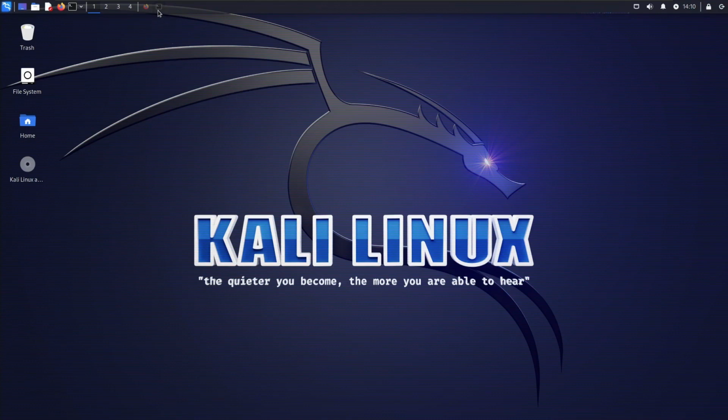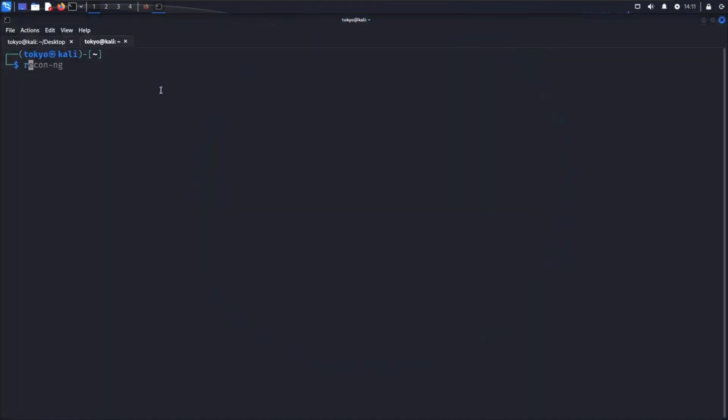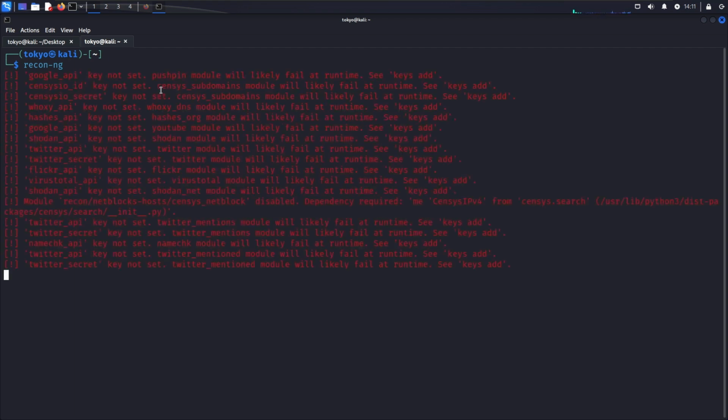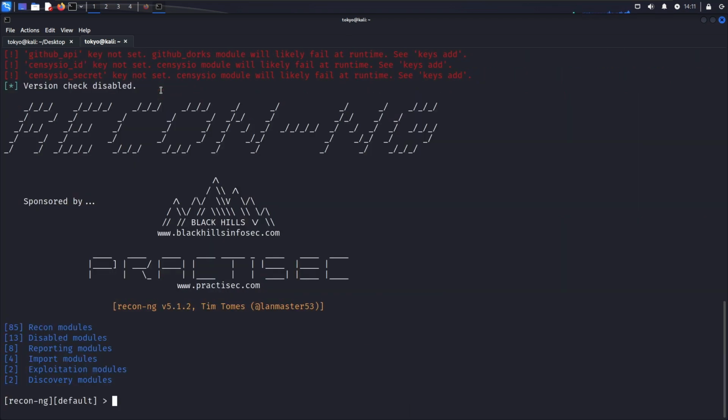Let's launch a terminal and type recon-ng. It is going to take a little bit of time, so let's give it. Okay, here we can see that it has 85 modules for reconnaissance, 13 modules are disabled, 8 modules are for reporting, 4 are import modules, 2 for exploitation, and 2 for discovery.